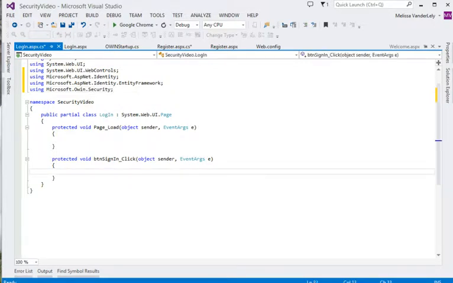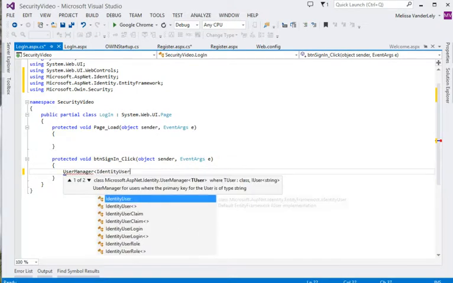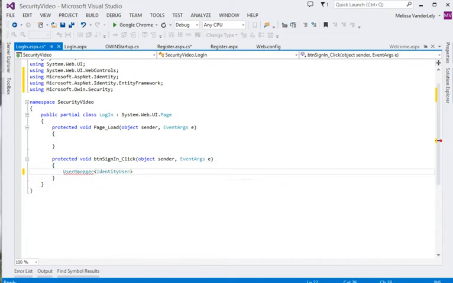So in order to sign in, we're going to perform the same steps that we performed on the registration page when we wanted to sign in a newly registered user. So we need access to the user store and to the user manager object. This time I'm going to do them all in one line. Create a new user manager object of type identity user. And the user store I'm going to declare right in here as a parameter.